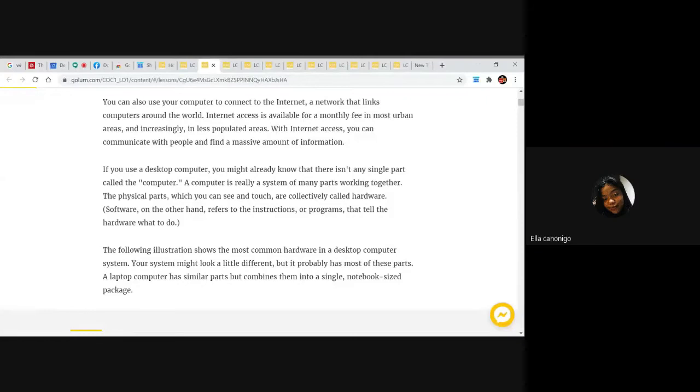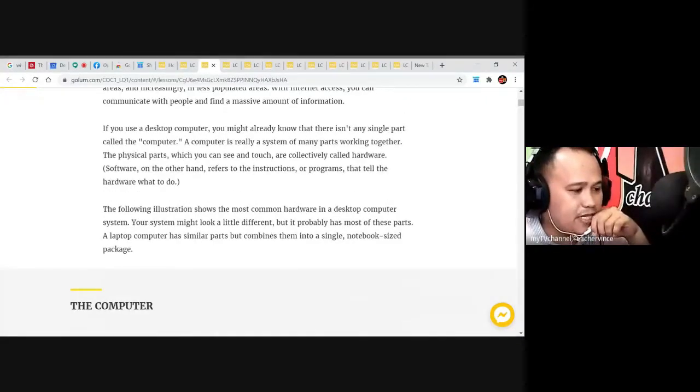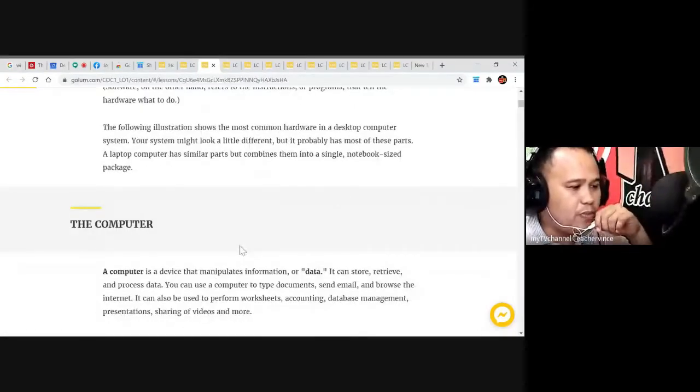The following is the most common hardware in a desktop computer system. Your system might look different, but it probably has most of these parts. A laptop computer has similar parts, but combines them into a single notebook-sized package. The computer.